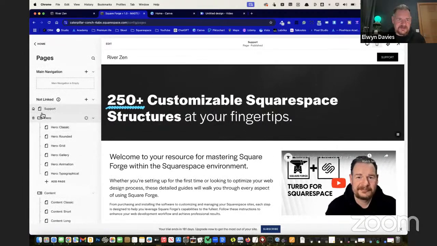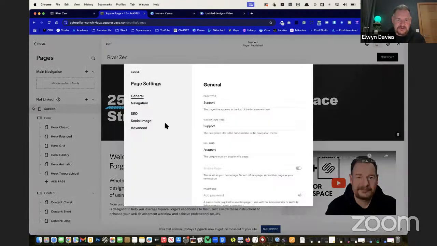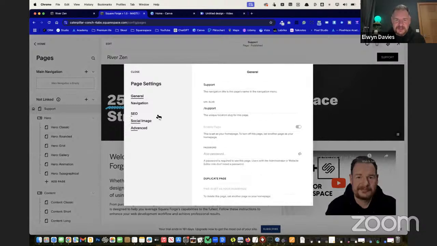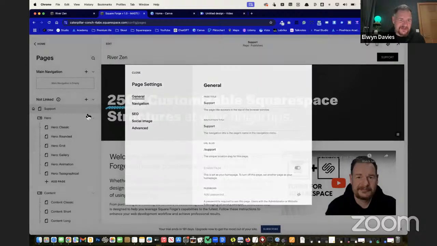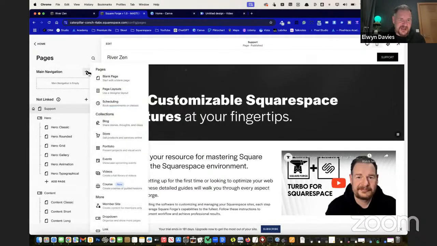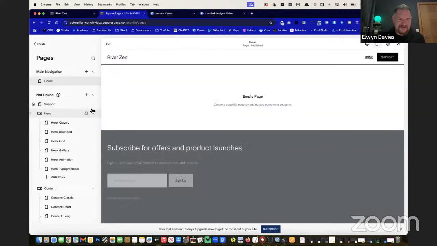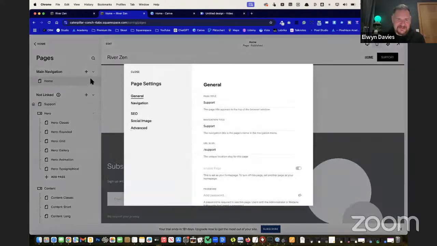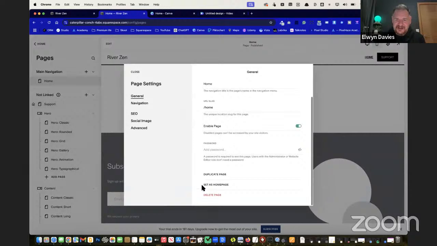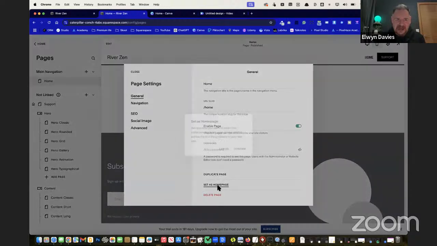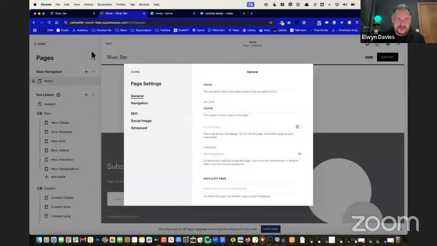And if we go to the pages, I'm now going to remove that support page. It's set to homepage, so I can't at the moment. So I'm going to create a new page called home. Very creative, but it's essential that we keep it really simple. If I go to settings, and I can scroll down now, and I can set that home as our home page.